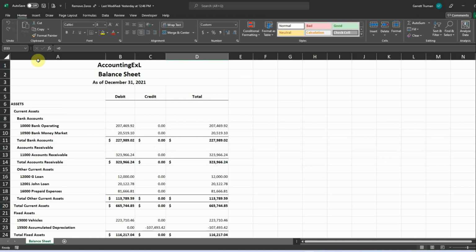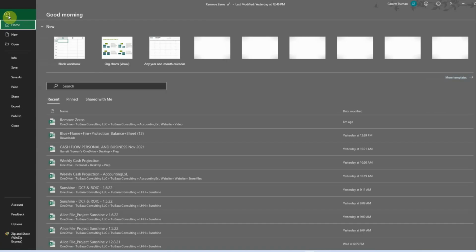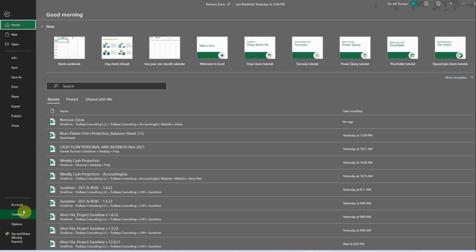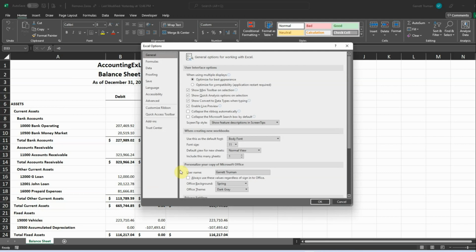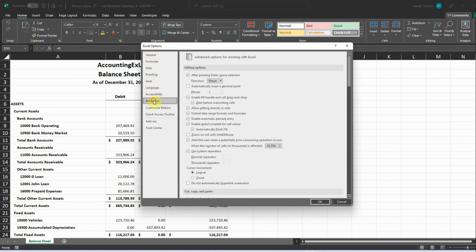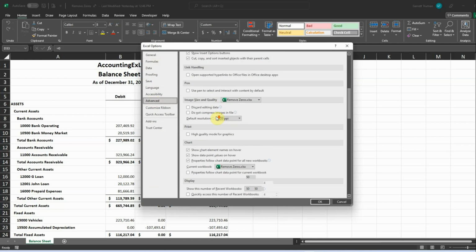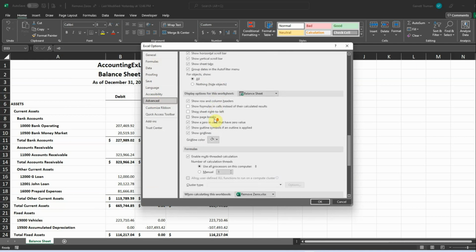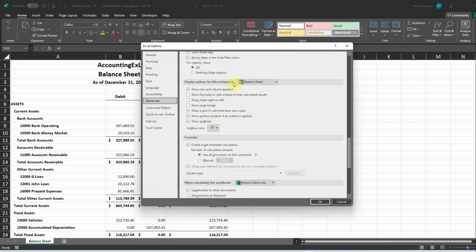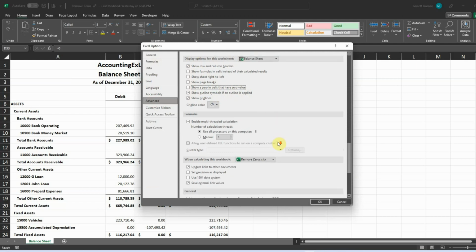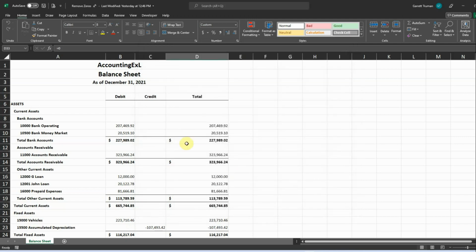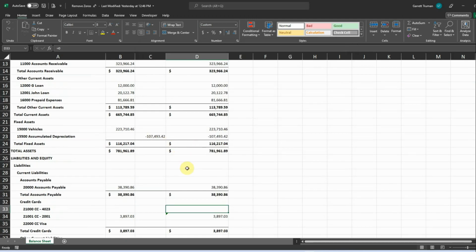So what we're going to do is come up here to File, and then click on Options. And then in the Excel options, we're going to go down to Advanced, and then scroll down to Display Options for this worksheet. And there's a checkbox here that says Show a zero in cells that have zero value. And we're just going to uncheck that box and then click OK. And now all of your zeros are removed.